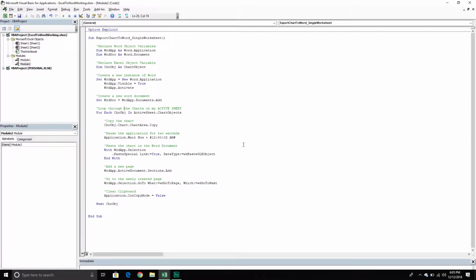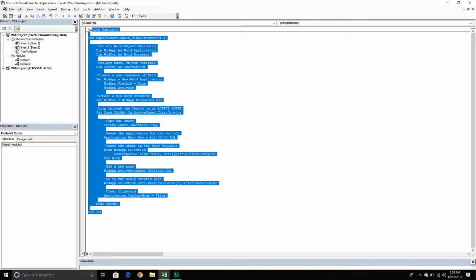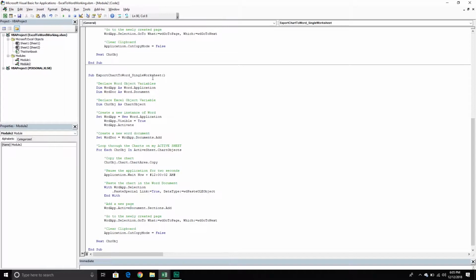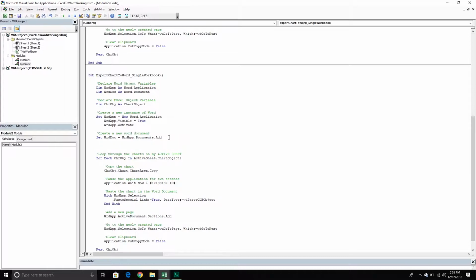Let's move on to the entire workbook. And of course, there is something else that we have to do in order to fix stability issues. So I'm going to copy this code because it's almost identical. And then I'm going to change the name to single workbook. So the first thing that we've got to do is add another outer loop. So in this case, what we're going to loop through is the worksheets. So we have to create a loop, and then we're going to have to declare a variable.